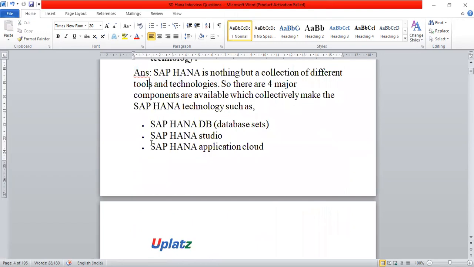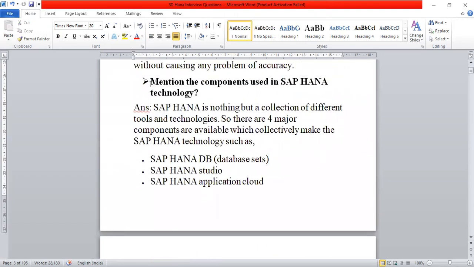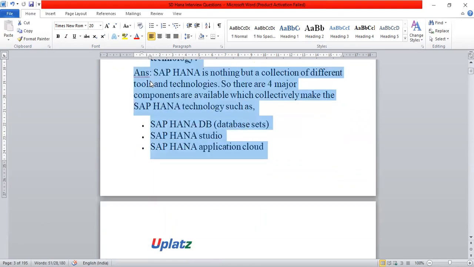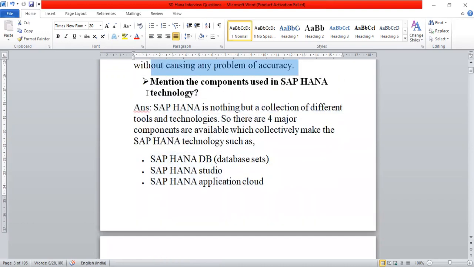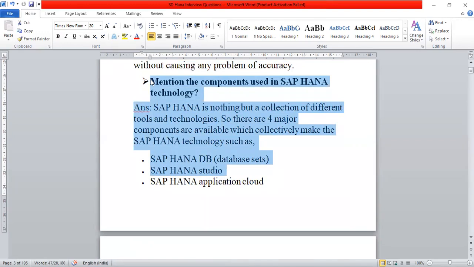We go to the next question. Mention the components used in SAP HANA technology. SAP HANA is nothing but a collection of four tools and technologies.